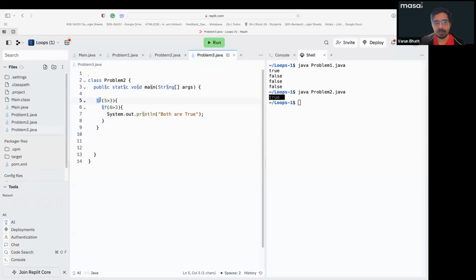Nested if basically means अगर ये दरवाजा खुला तभी इस दरवाजे में जाओगे. And if this condition is also true, then you will come to this part. And only in that scenario this statement will get executed. So now that means if you want to execute this statement, अगर आप यहाँ तक पहुंचना चाहते हो, तो ये दोनों दरवाजों की चाबी आपके पास होनी चाहिए. Suppose this condition is true, but this condition is false, then in that case, this statement will not get executed.